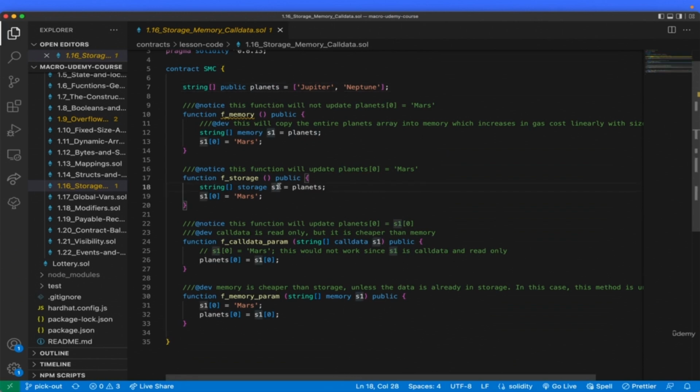This is because when we declare a new variable in storage and set it equal to a variable that already exists in storage, S1 becomes a reference to planets. In this scenario, fStorage will be cheaper than fMemory. This is because fStorage only updates our storage array instead of copying the storage array and then editing it.